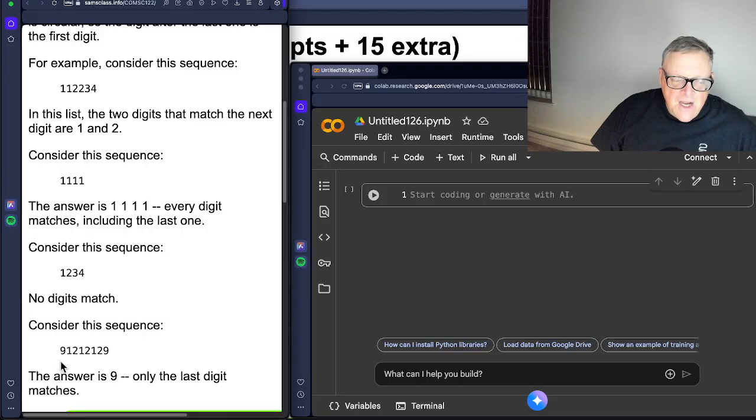And here's one, 9, 1, 2, 1, 2, 1, 2. The only thing that matches is this 9 matches that 9. So the output would be just 9. So this is the way all these problems are. They have some nice test cases here.